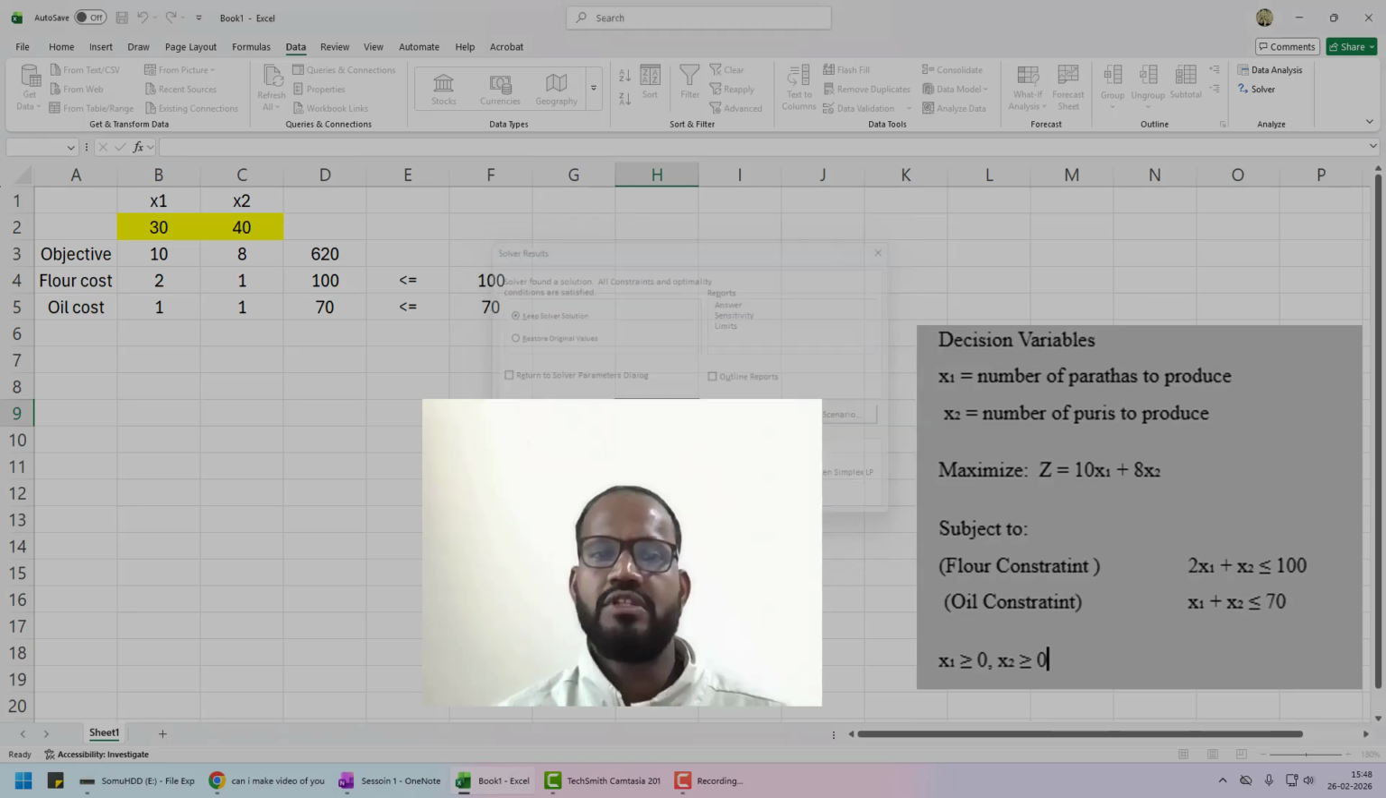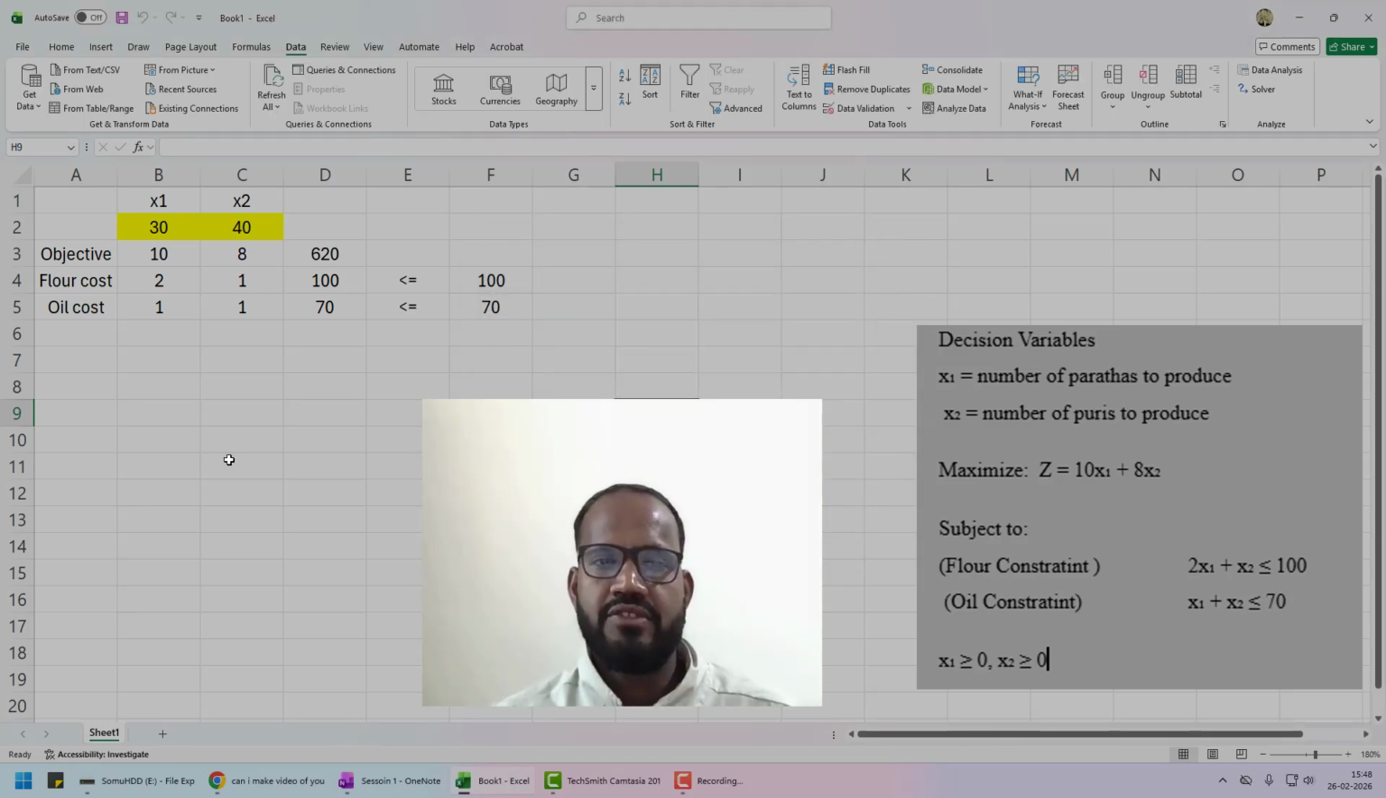You can just close this window. So the answer is ready. This answer means that x1 is 30, x2 is 40 and the objective function is 620. So this is how we solve linear programming problems in Excel. Yeah, thank you.